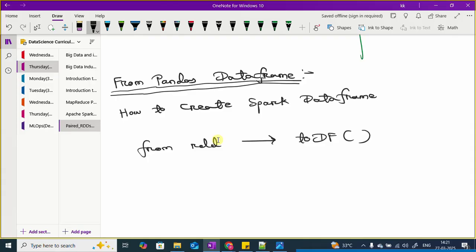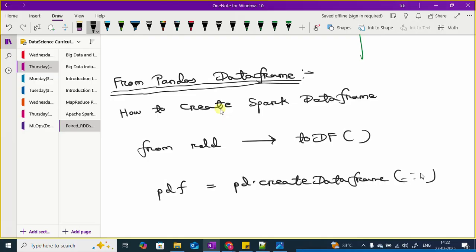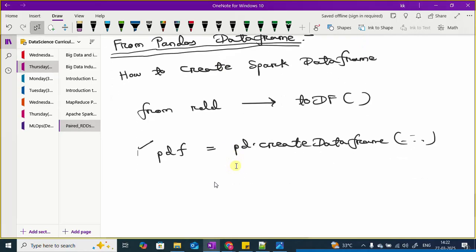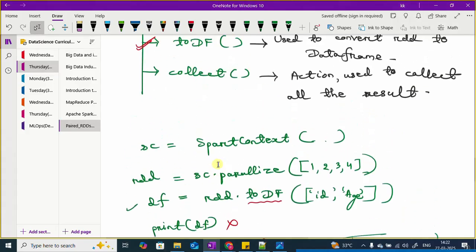Similarly, from a pandas data frame, how to do that? First, let's create the pandas data frame. Pandas data frame, nothing but PDF. Let's say I have created a data frame with pd.createDataFrame. I'm passing the value, and now that is the PDF data frame. Once I create that, the Spark context object is this one.